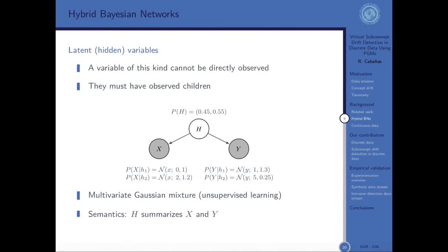In particular, this model is a multivariate Gaussian mixture, which is a model often used. Well, it's actually used for unsupervised clustering. The semantic of the H variable is the following: H summarizes the values of X and Y.